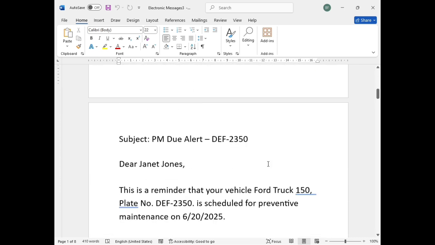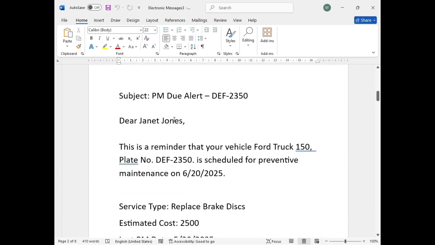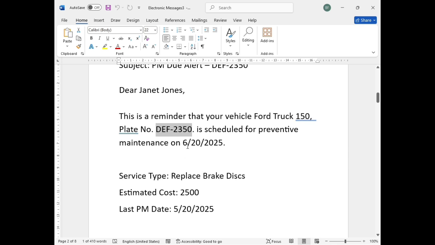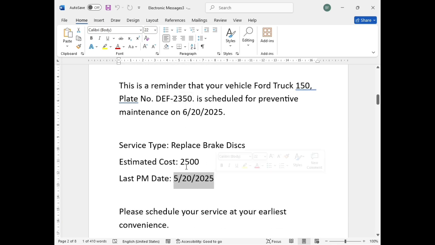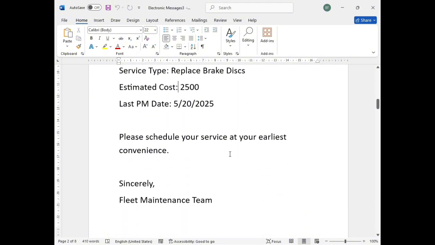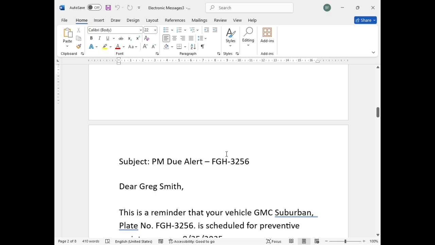The next document is Dear Janet Jones, plate number DEF 2350. What is this? Vehicle Ford truck. This is model Ford truck 150. This is not the plate number, this is the plate number. All right, and this is the maintenance date, and then this is the last PM date. The cost is 2,500. Replace brake discs, etc. Then let's go to the next one.